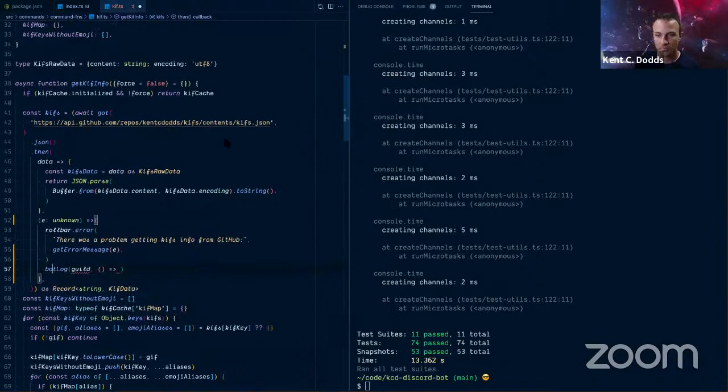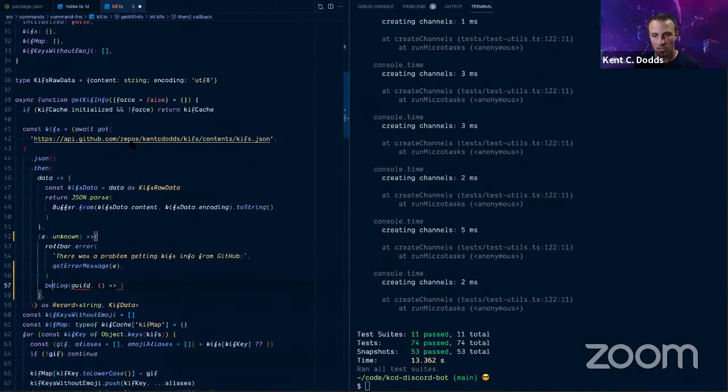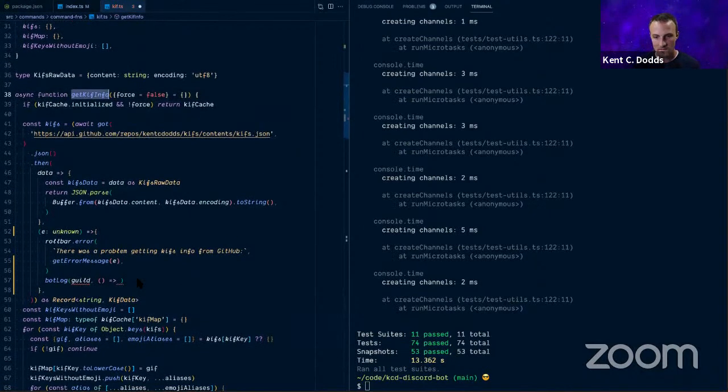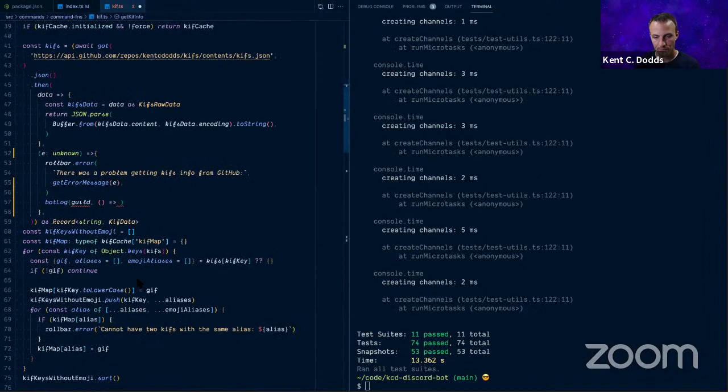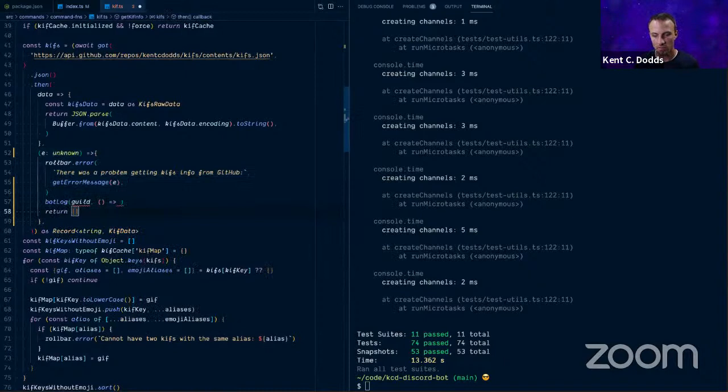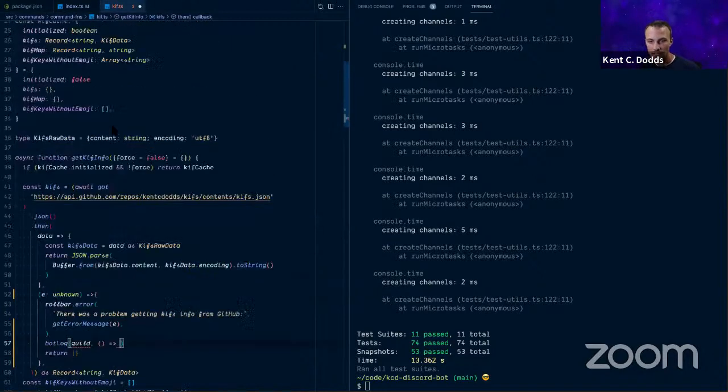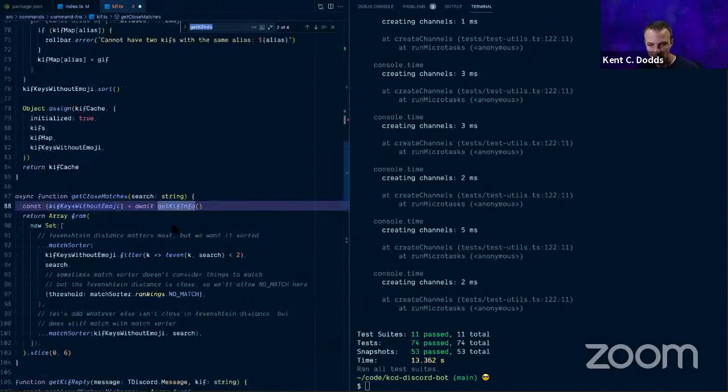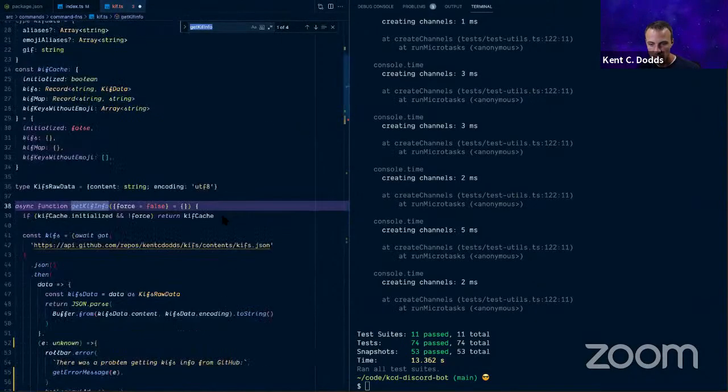Oh, this is a problem. We don't have a way to get the guild from here. We don't even have the client right here. Oh, an interesting thing here is I'm not returning an object. We should return an object so it doesn't crash. I guess that getKifInfo is going to need to pass along the guild. Yep, we'll just pass the guild. That's fine.